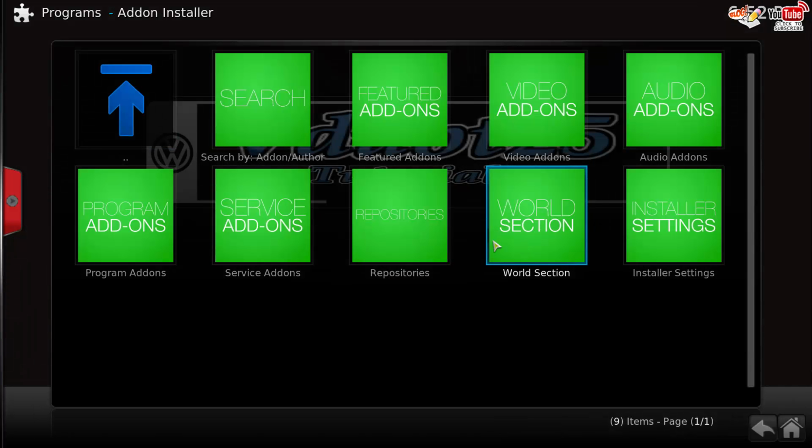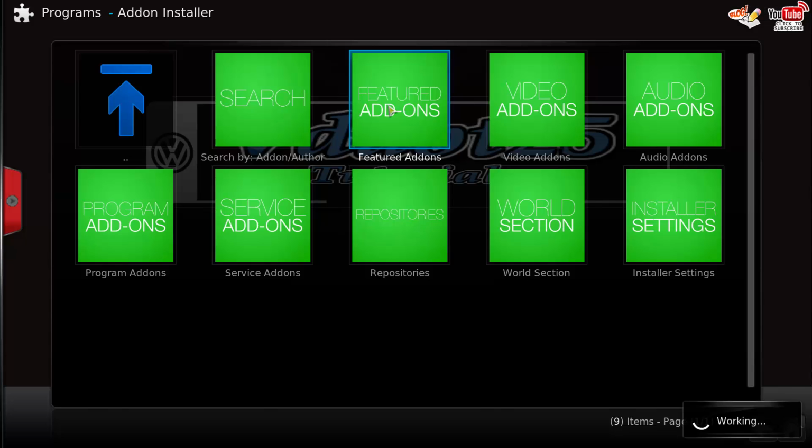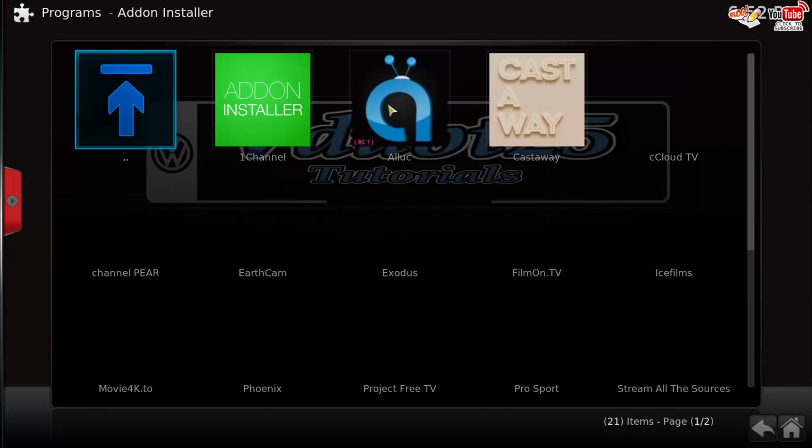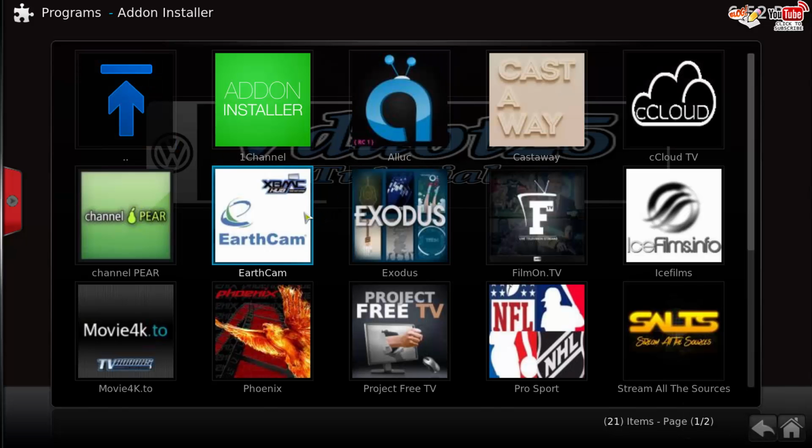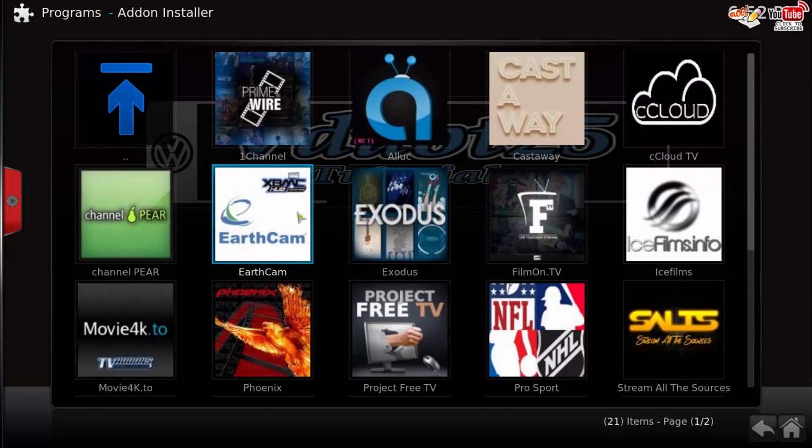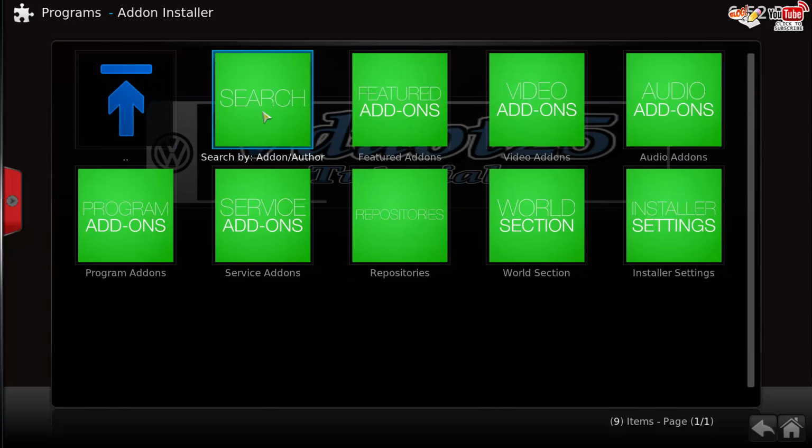You'll get these few pop-ups on a first run. And this is basically it, guys. All you got to do now is just either search or go into the category that you're looking for. There is a featured add-ons. You can do a search.